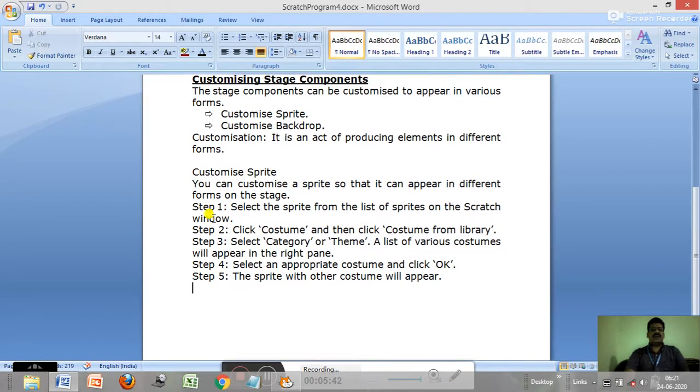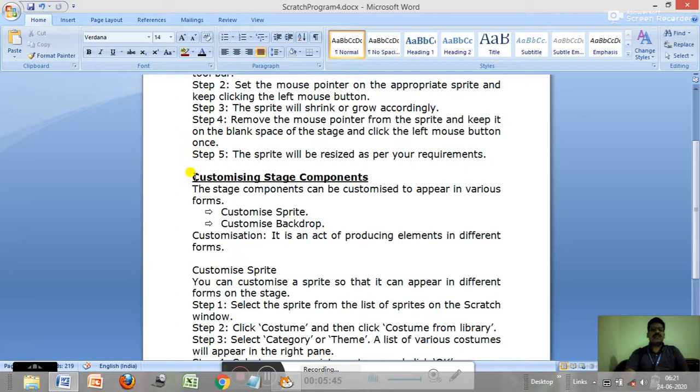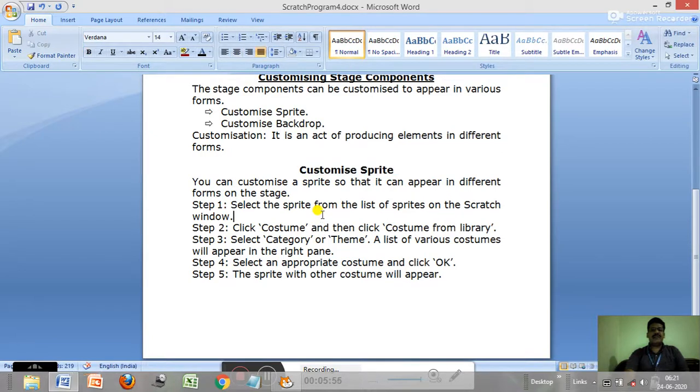Okay, now to customize stage components, let us see the steps. First step, select the sprite from the list of sprites on the scratch window. Step 2, click costume and then click costume from library. Step 3, select category or theme. A list of various costumes will appear in the right pane. Step 4, select an appropriate costume and click OK. Step 5, the sprite with other costumes will appear.